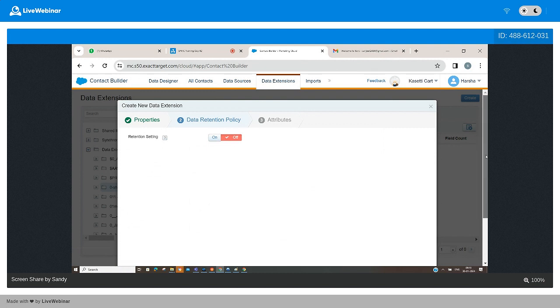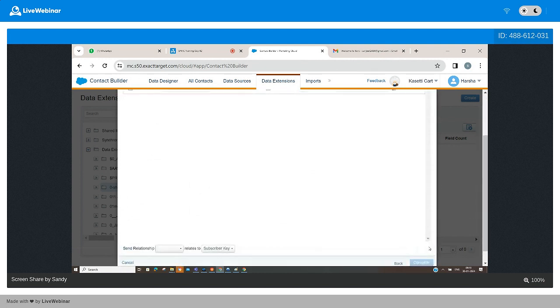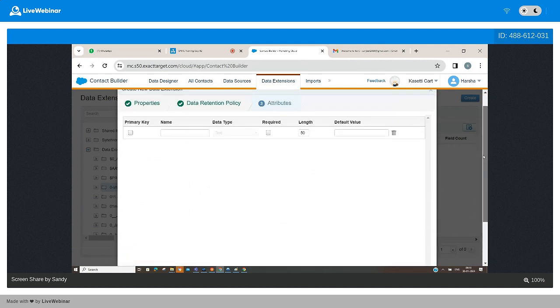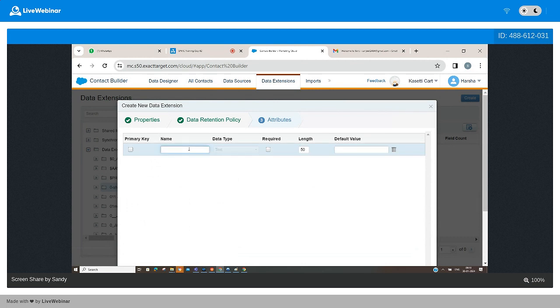Click next. After clicking next, I can enter the field name, field data type, required or not required, length, or default value. Compared to creating it from Email Studio, where we get the primary key, here it asks whether the field is required. If it's required, you can check it, and it will be considered the primary key.